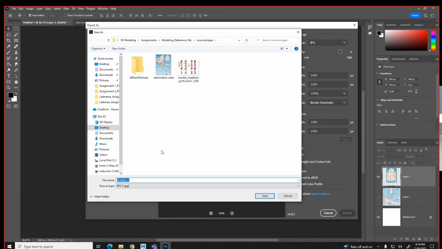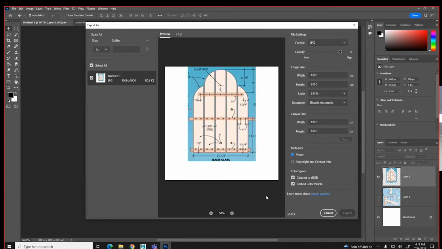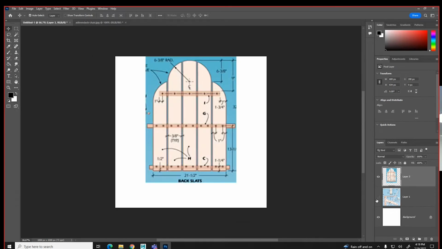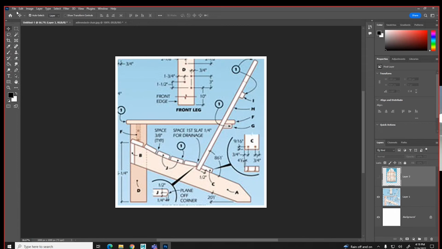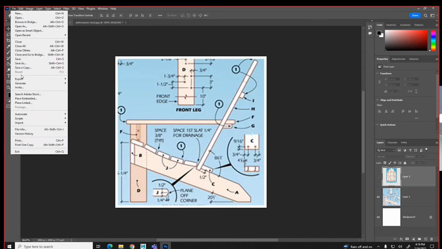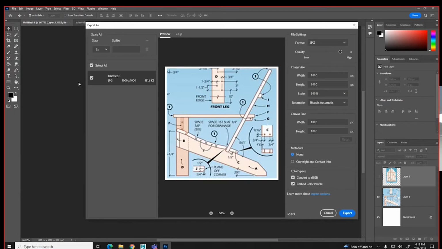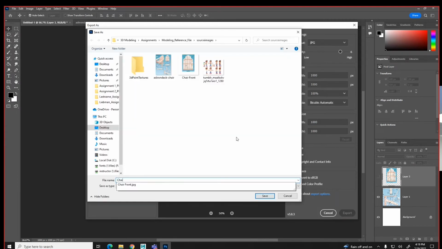Export, and the name will be chair. This will be the chair front, or the closest to the chair front, right? This one, export as, will be chair side. Okay.